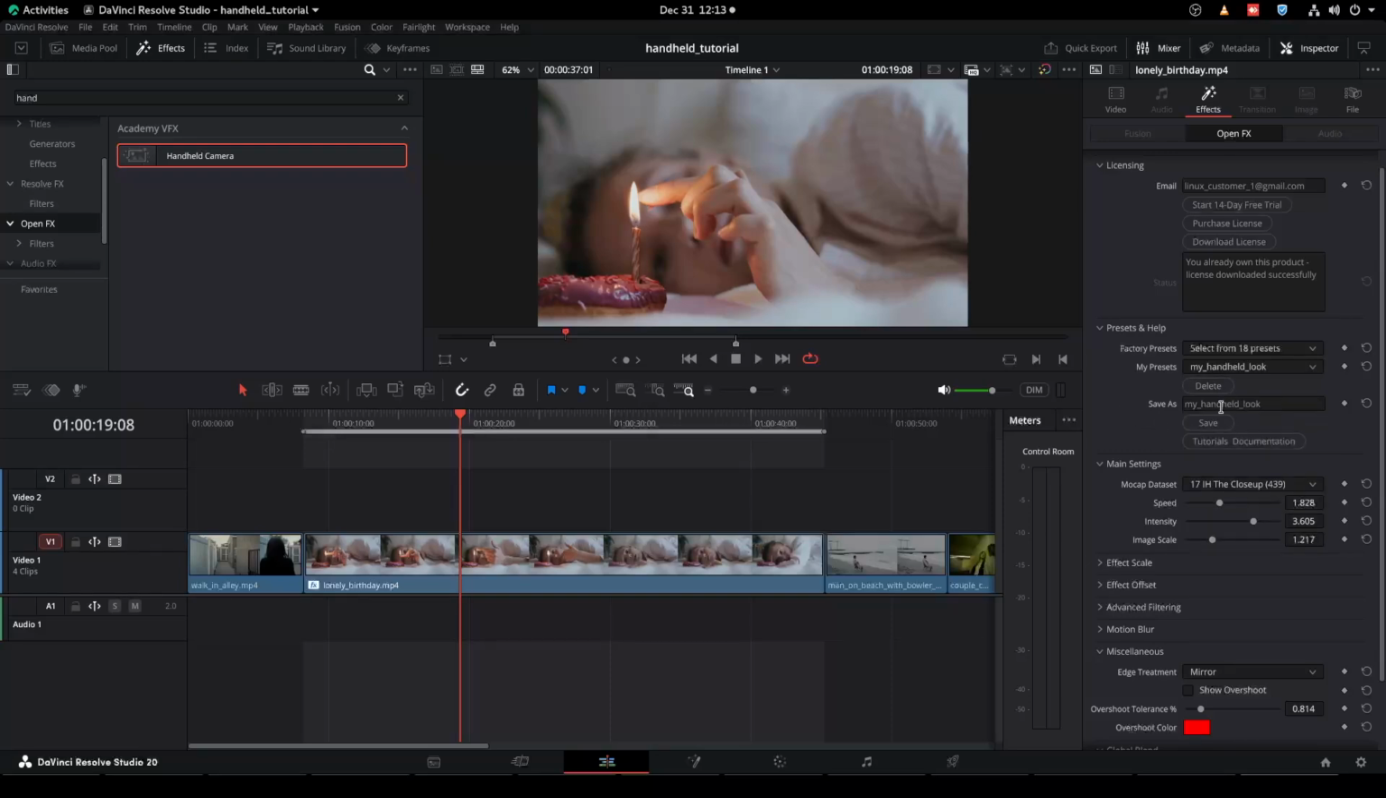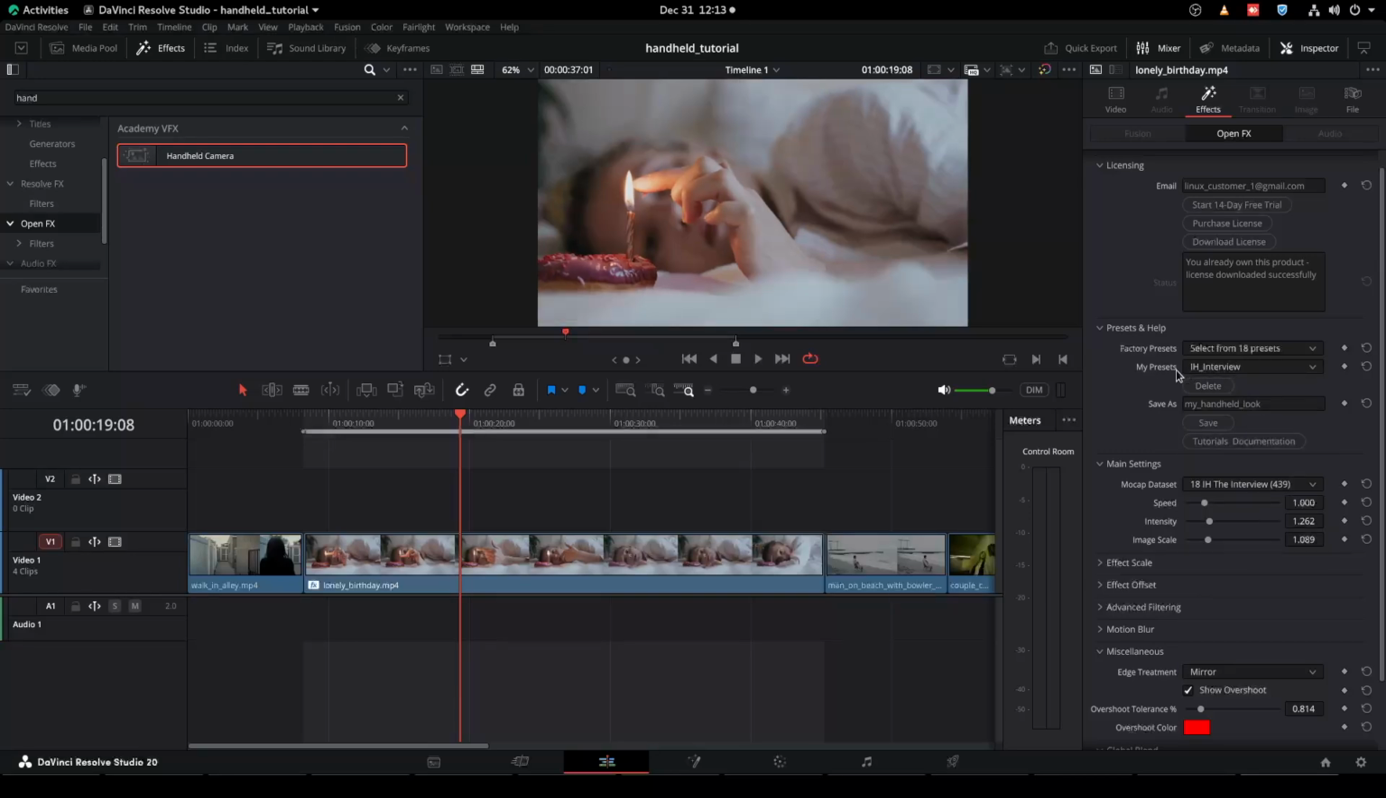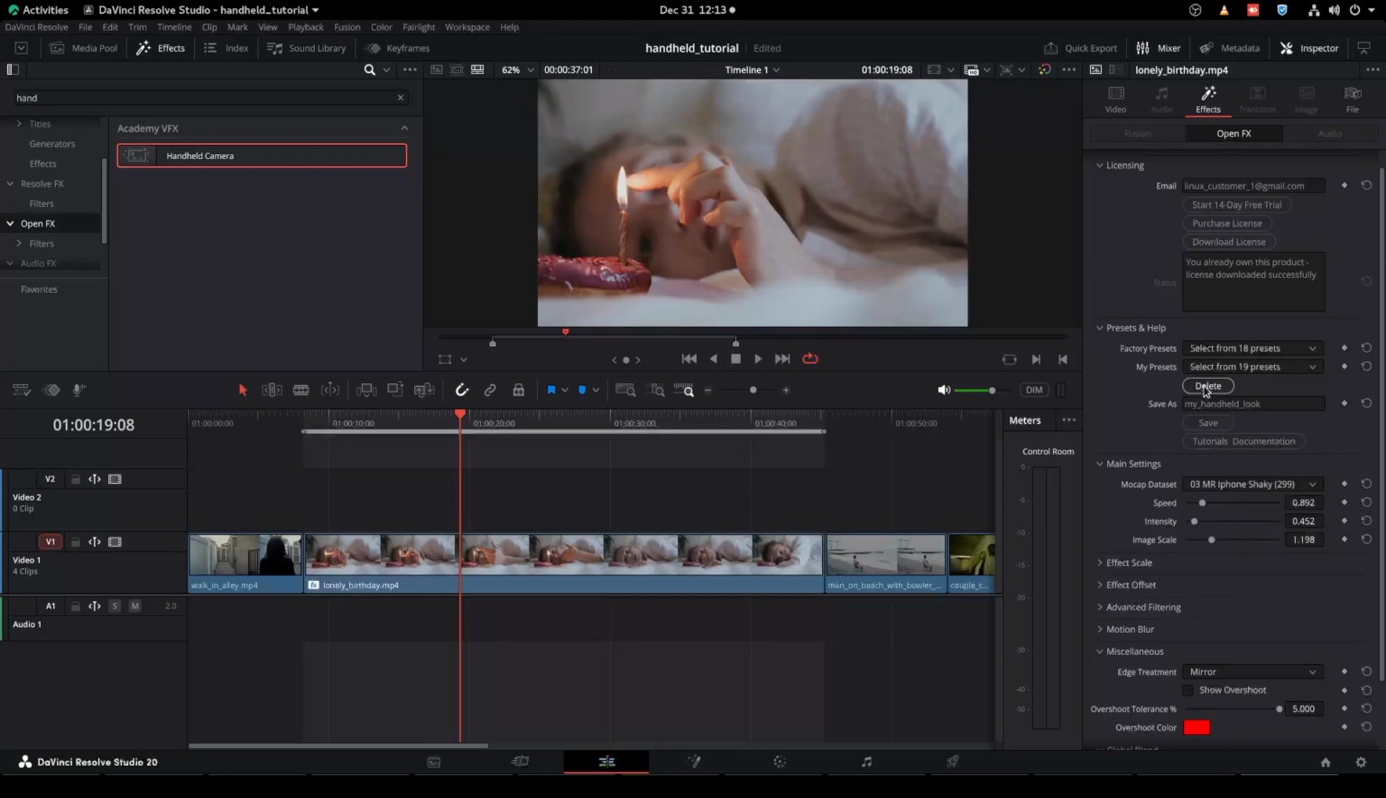And you can manage these. You can delete your presets by hitting the delete button. You can delete that, and you still have your presets here, and also the factory presets.